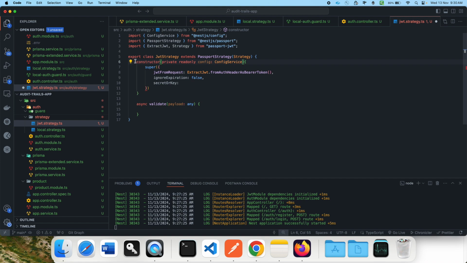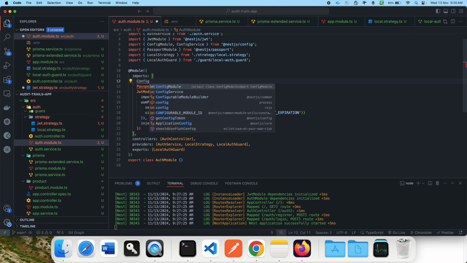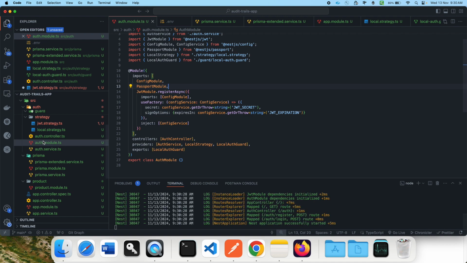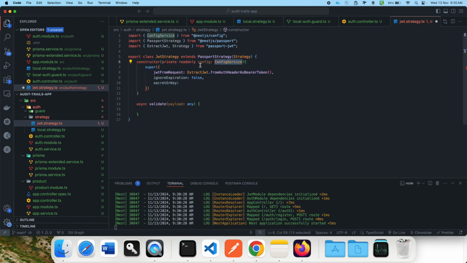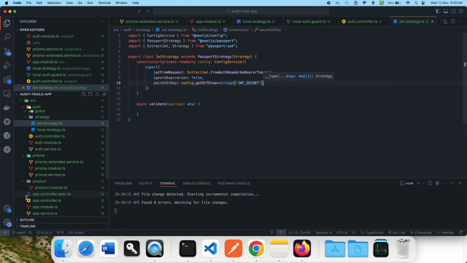In order to access the config service here, we'll have to make sure we have the import. So let's make an entry of import here for the config module. Now we can access the config service instance, and for the secret I can write config.getOrThrow, it will be a string, and then here JWT_SECRET, that we have written in the environment variable.